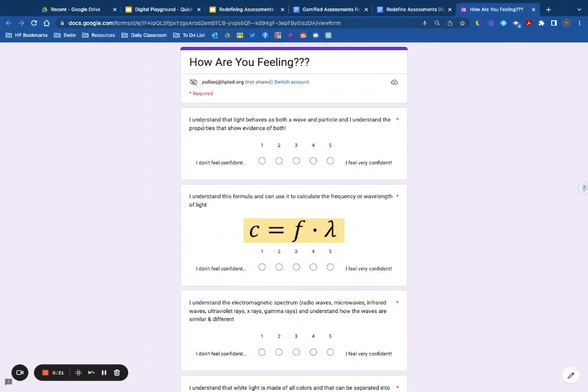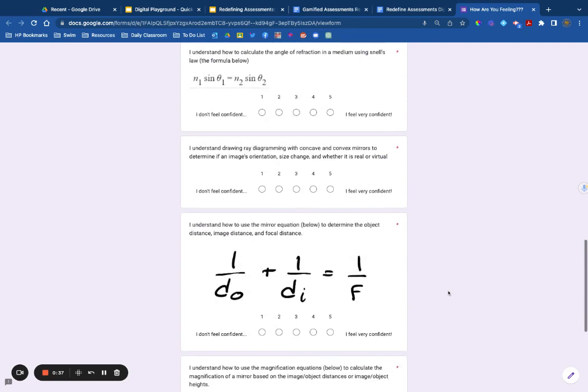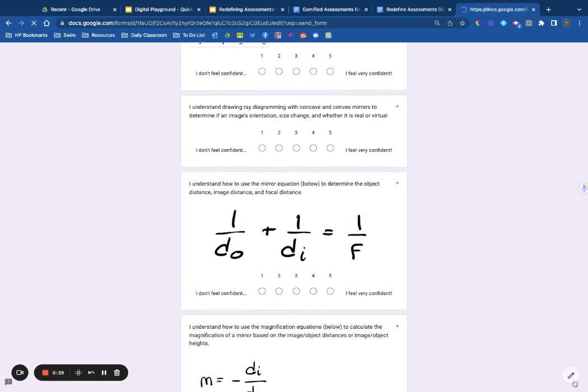On a scale of 1 to 5, how confident do you feel that you understand that light behaves as both a wave and a particle, and understand the properties that show evidence of both? So they would either say that they don't feel comfortable, or they feel really comfortable, or they're somewhere in the middle. And then once they've done this for all of the questions, I can take a look at the data.